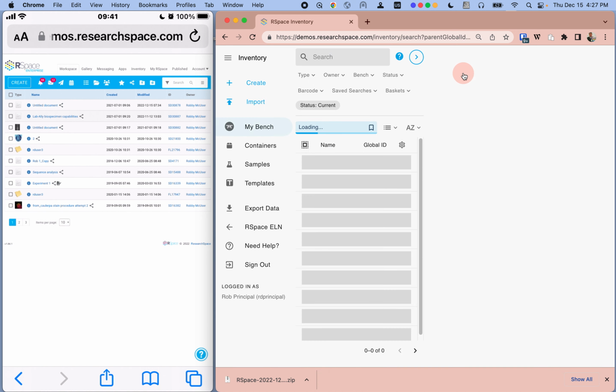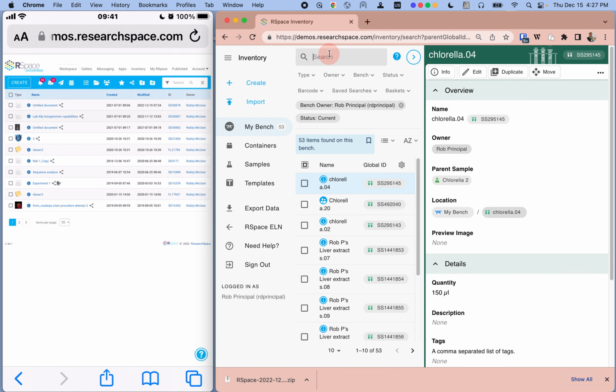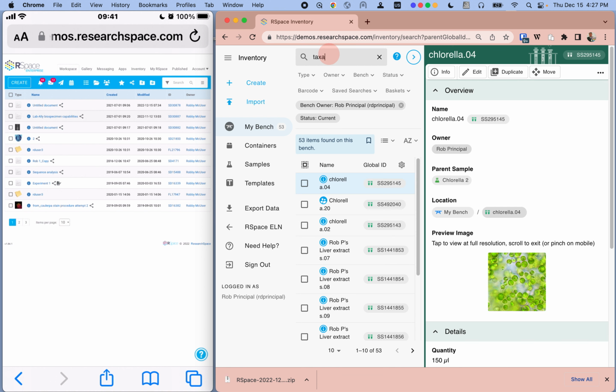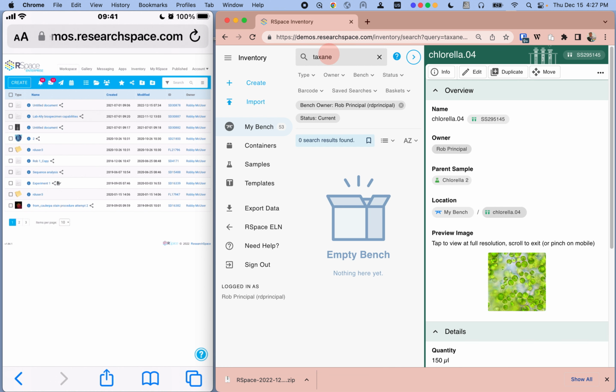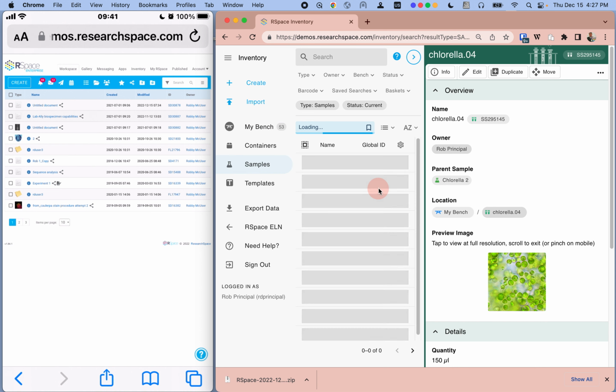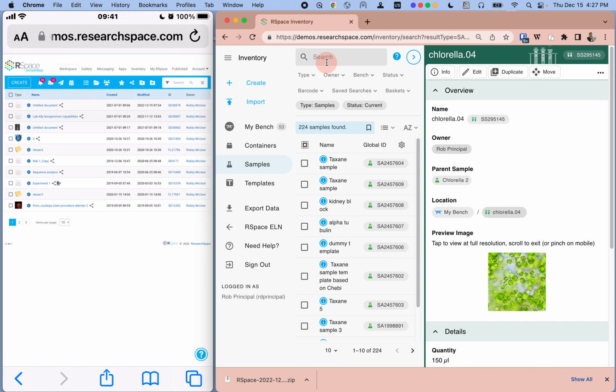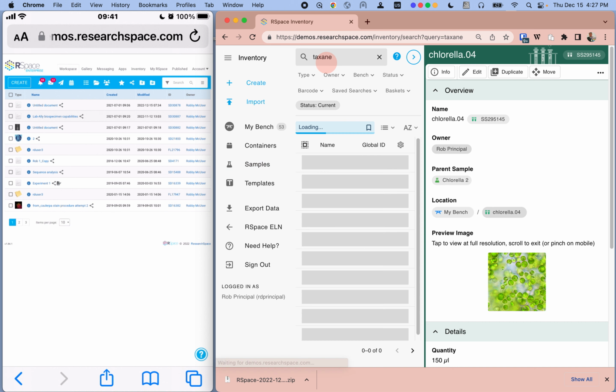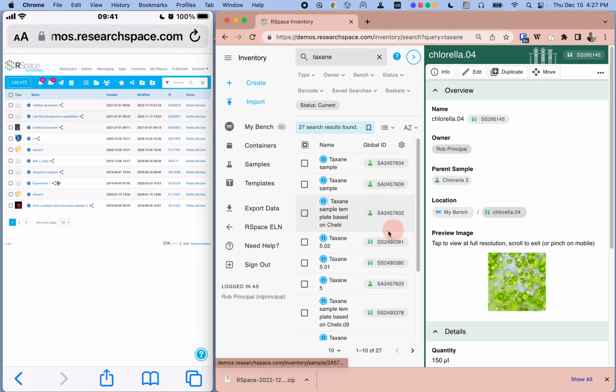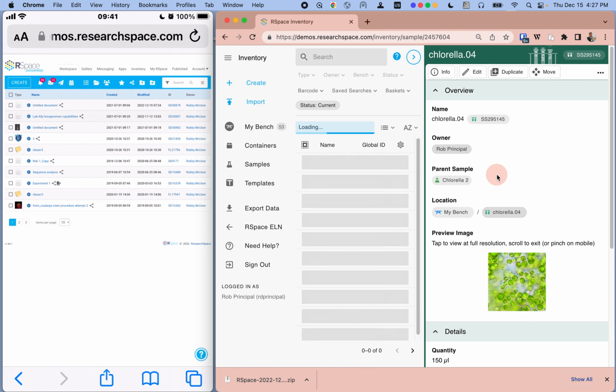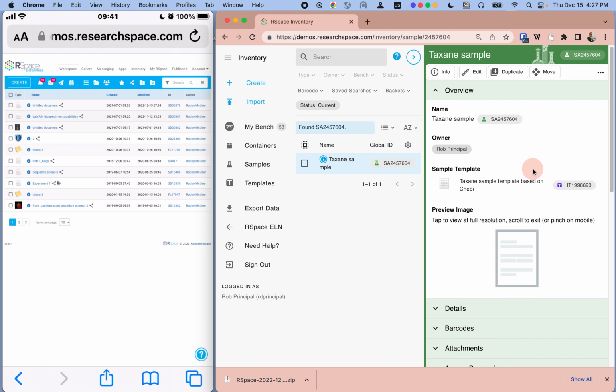From here I can easily do a search for perhaps something like taxane, and here I'll see a list of samples. I can specify that I'm only interested in samples for now, and you can see I'm limiting my search to just my taxane samples. If I want to, I could click on one of those, and that will display the sample information for me on this page.